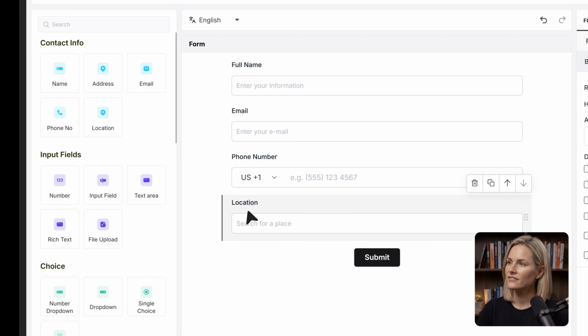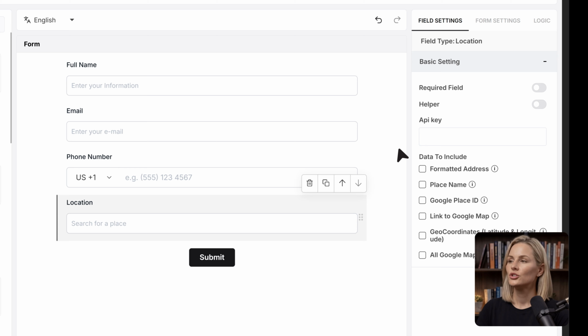Now, this location field is special because it connects directly to Google Maps. You'll need to add your own Google Maps API key here. MakeForms makes this really straightforward. You just follow the instructions, grab your API key from Google, paste it in, and you're good to go.